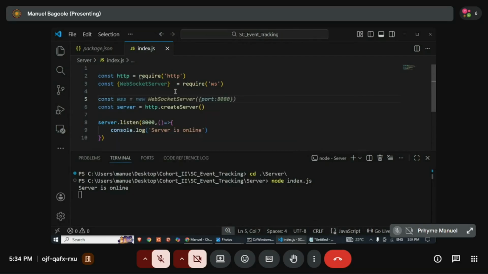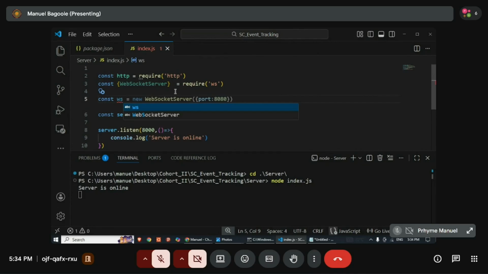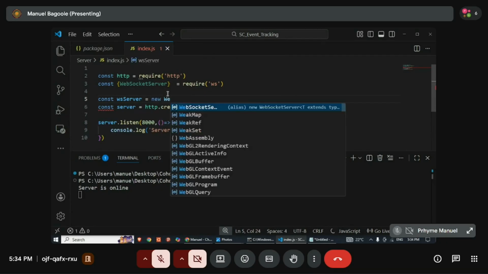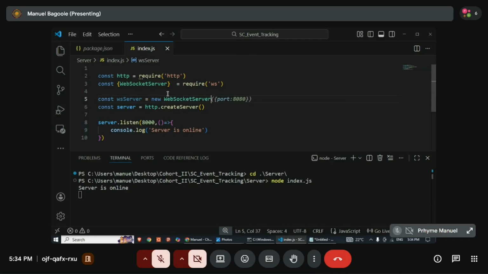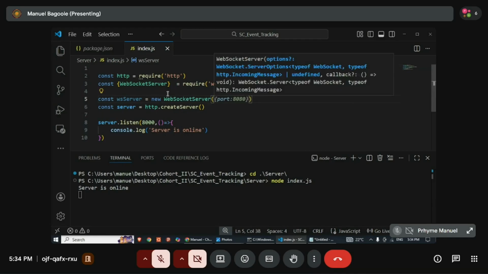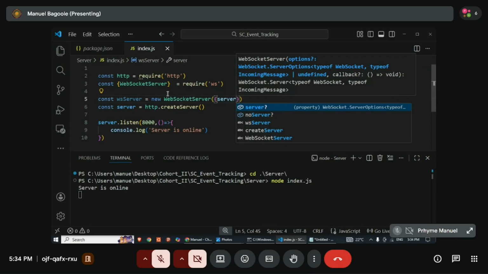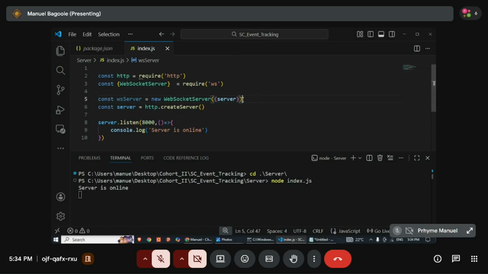So I'm going to create a WebSocket server. I would call it maybe webSocketServer, and I would create it from this class, WebSocketServer. And then inside here, I would pass in the server property that I'm going to be using. So what is the server in this case? The server is this HTTP server. Let me put it below so that it aligns well.